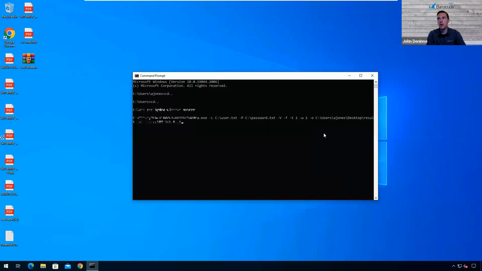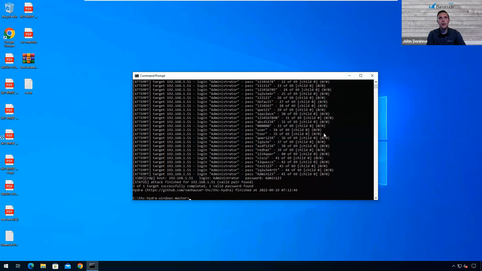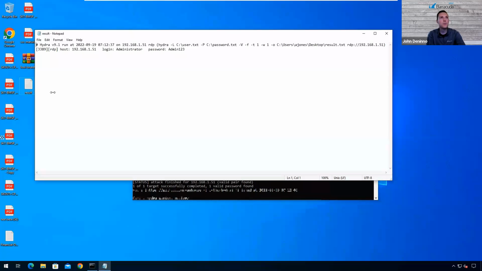So I'll just set the parameters correctly here. And you can see I'm trying a whole bunch of usernames and passwords here. So I'm trying the administrator account. And you could see there a whole bunch of different passwords, of course, running through all of the common ones there. All right, so it looks like I did find one. One was successful. And if I look at the results file here, yeah, so I do have the administrator username also linked up to the password there.